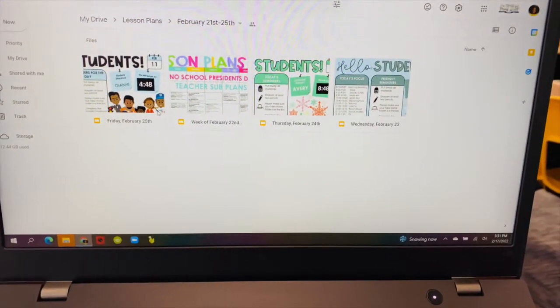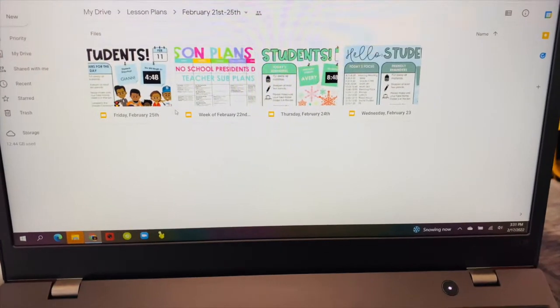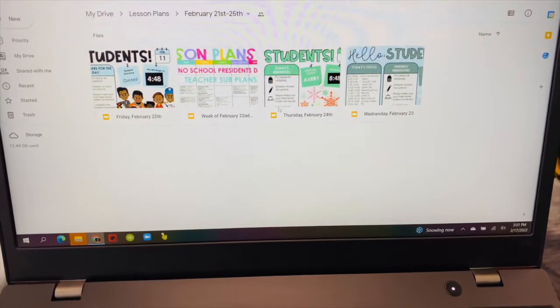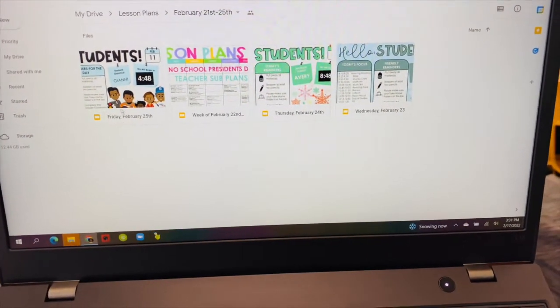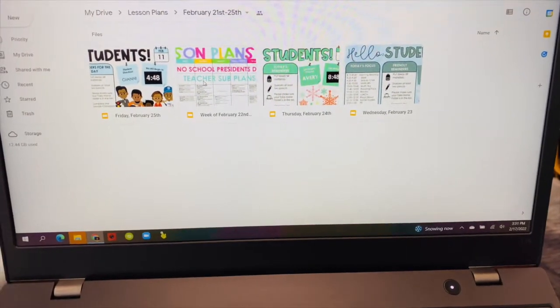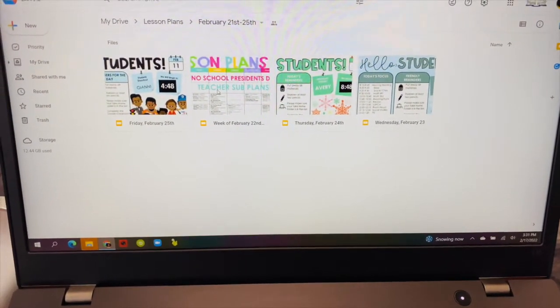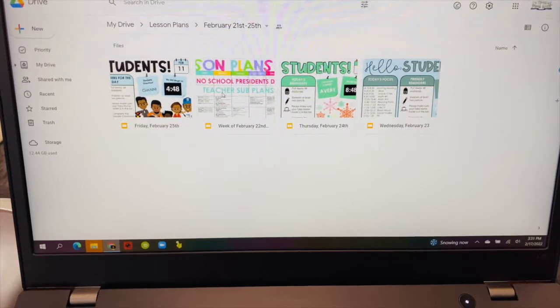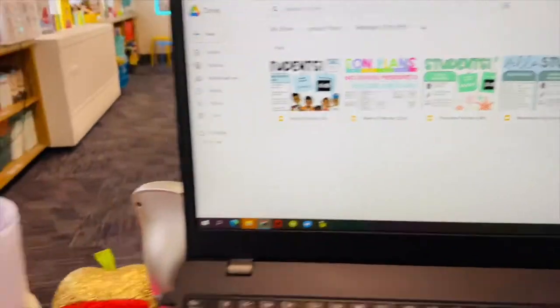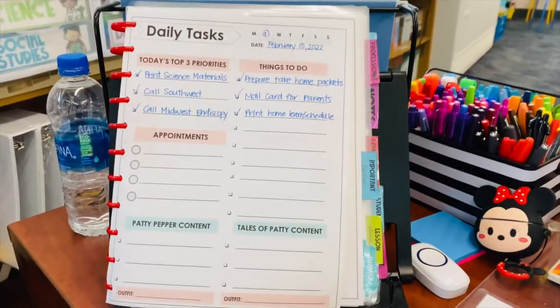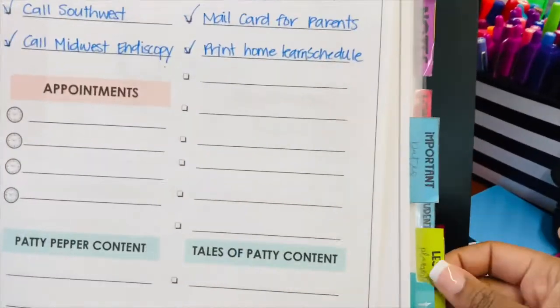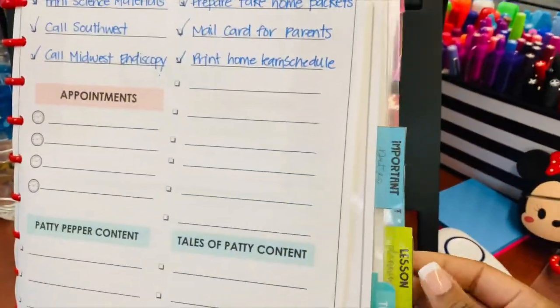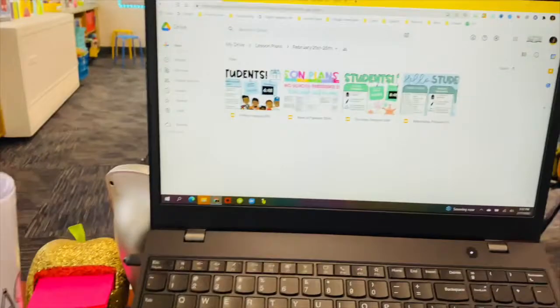Since it's a holiday weekend and I do have a sub coming back from the holiday, then I only have in here for Wednesday, Thursday, Friday, and then the lesson plan that I submit to my administrator as well as print out for myself. Once I print it out, I then put it into my planner and I have a tab for lesson planning. So the lesson plan would go there.